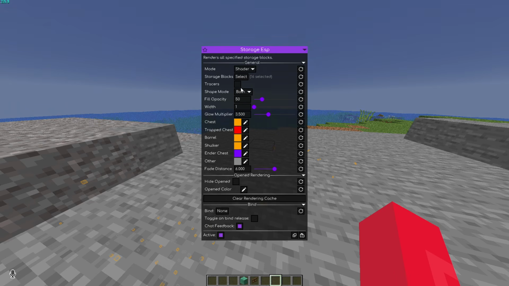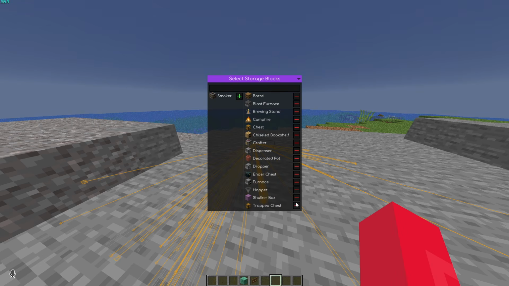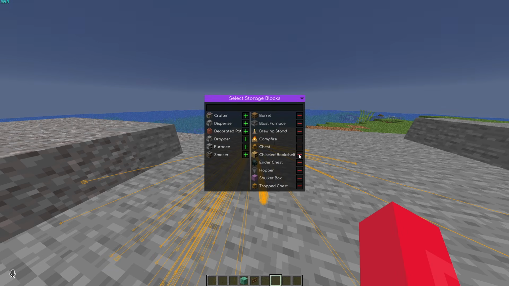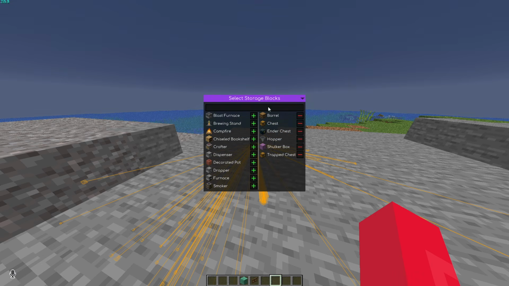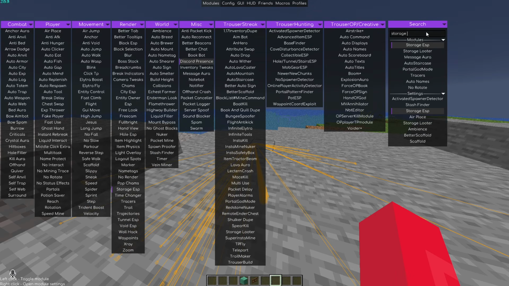Just the basics, right? You're going to want to turn on tracers. You don't need smoker, furnace, dropper, pot, dispenser, crafter, bookshelf, campfire, brewing stand, blast furnace. You do need these. And if you want to change the colors, you can. It's not a big deal.